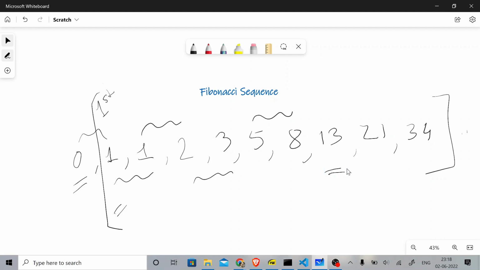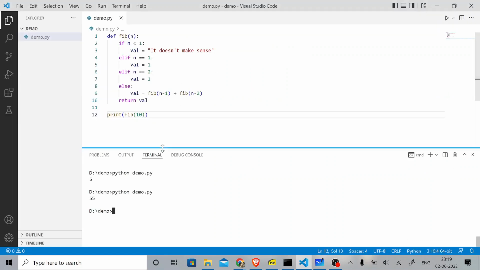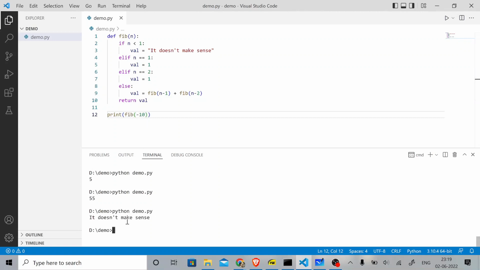I guess we have done that as well. We haven't actually gone up to that point, but the 6th term would be 8, the 7th term 13, the 8th term 21, the 9th term 34, and obviously the 10th term would be 21 plus 34, which is 55. So yeah, we are getting this right. And just to see the corner cases as well, say if I have fib of -10, what would happen then? It should give me, it doesn't make sense. Okay, so everything works out very fine.